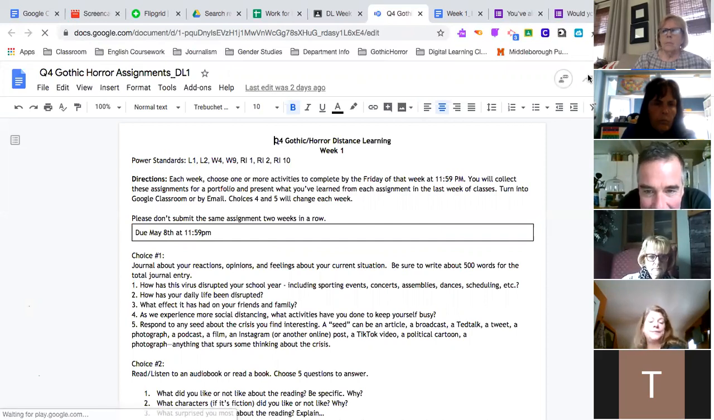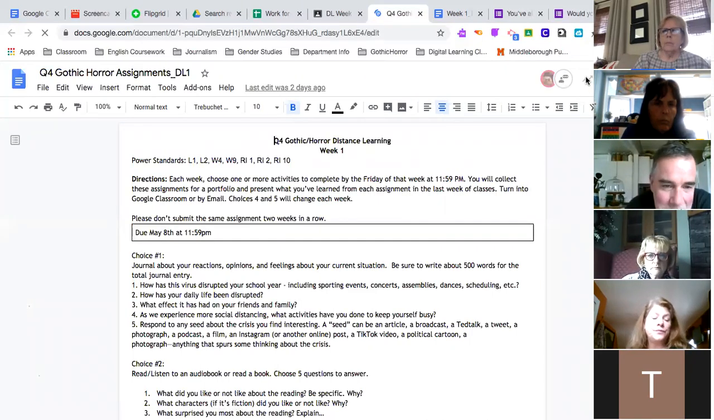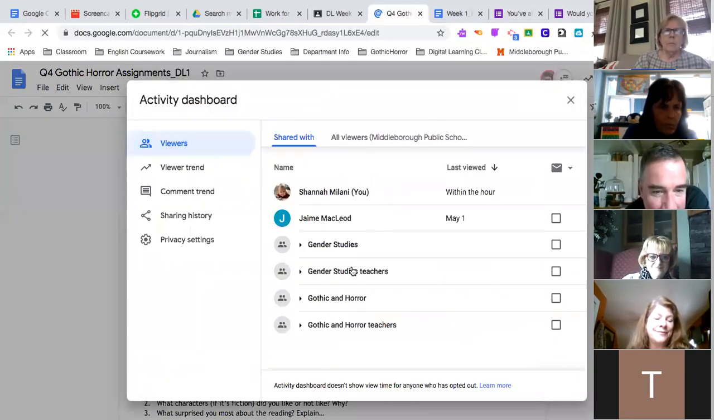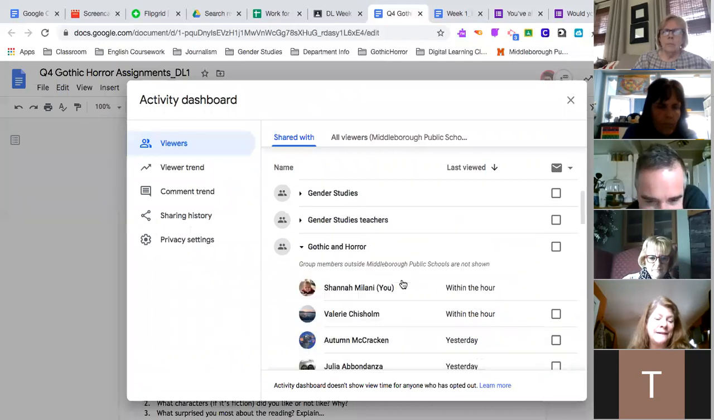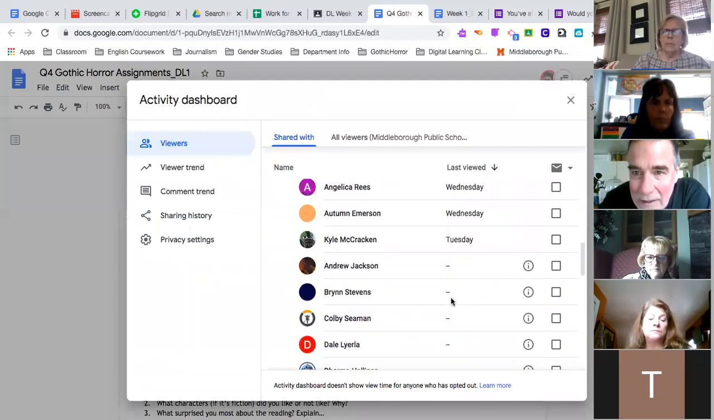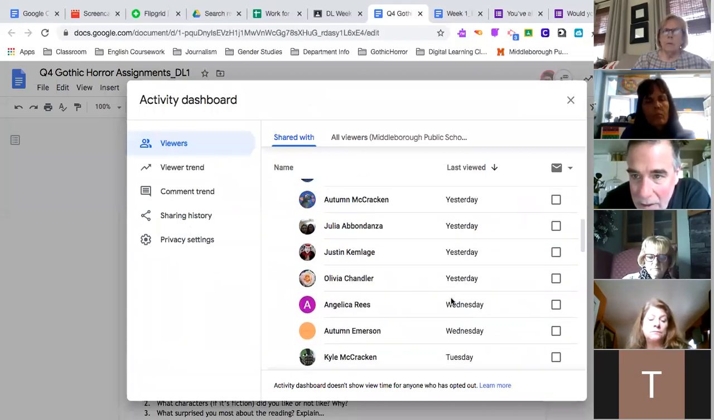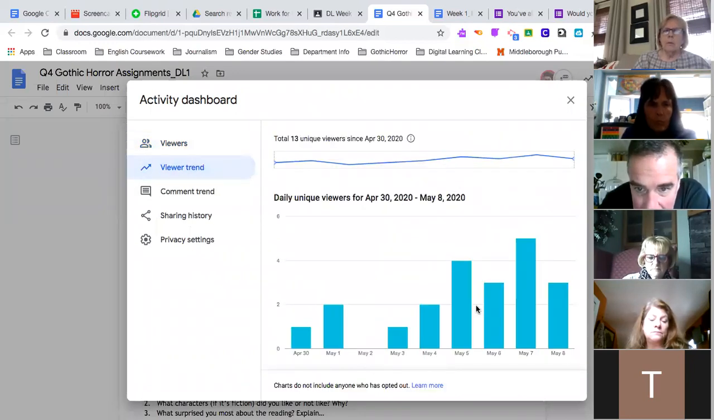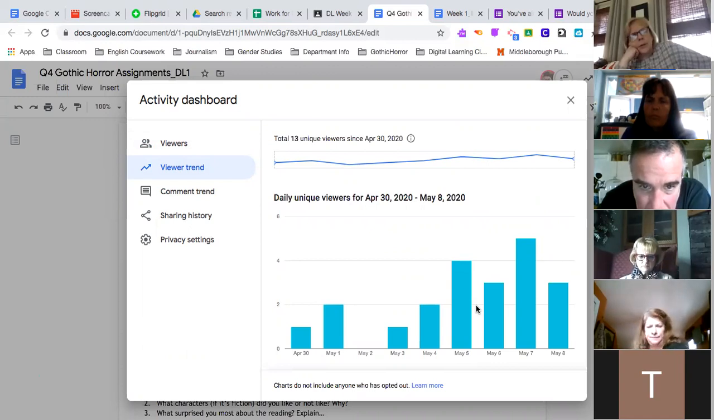So if you look at this, see someone's there right now. You can see all of my students have looked at that document, and these are the kids who haven't. So that gives you a better idea of what it looks like. And again, you can look at the viewing trend, especially if you've asked them to read something and they've answered questions but not read it. It helps a lot.